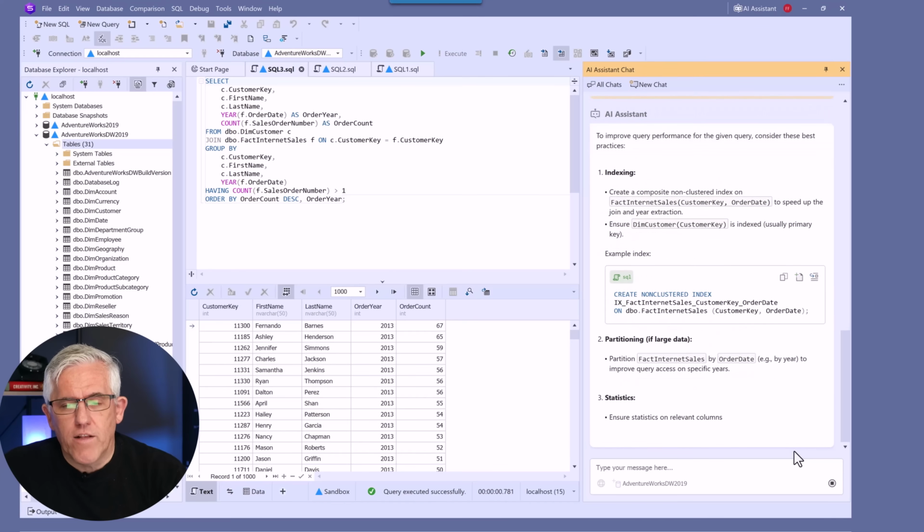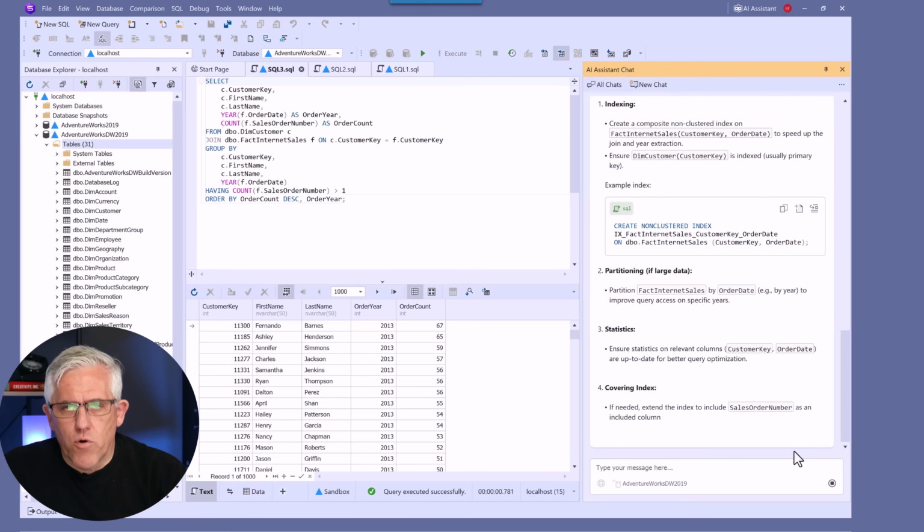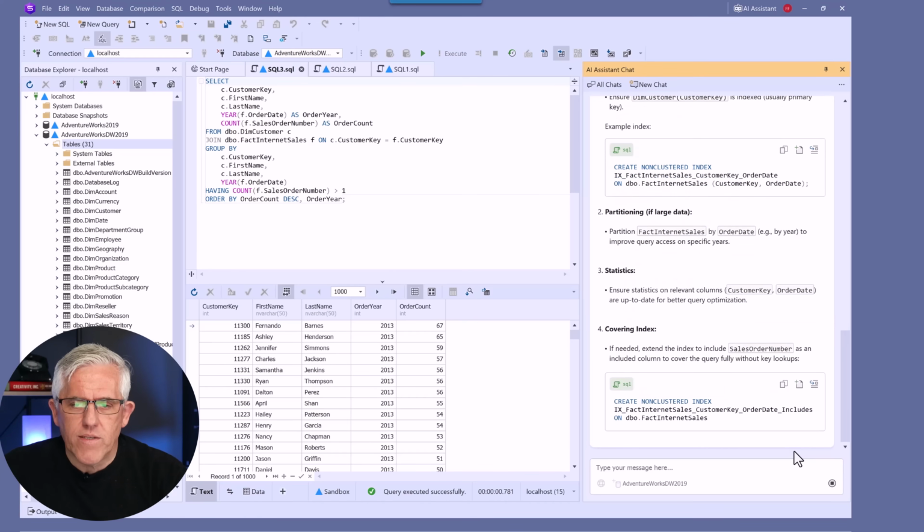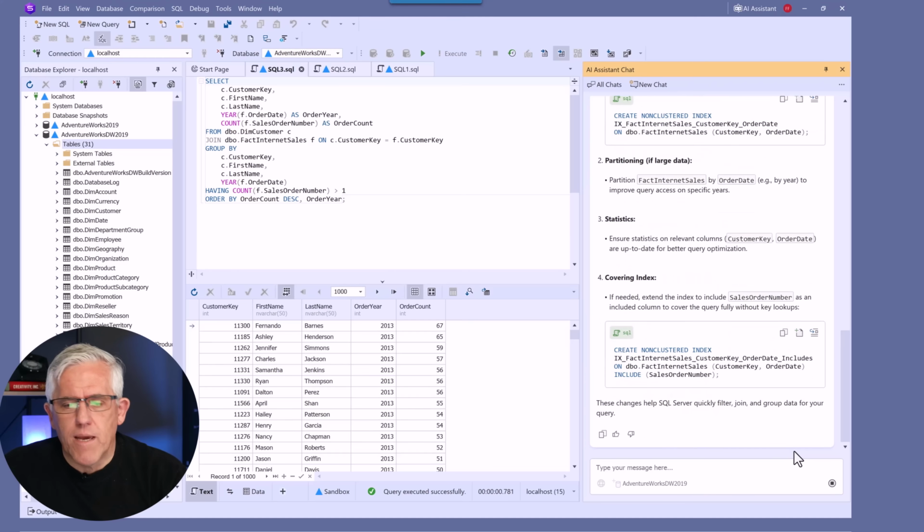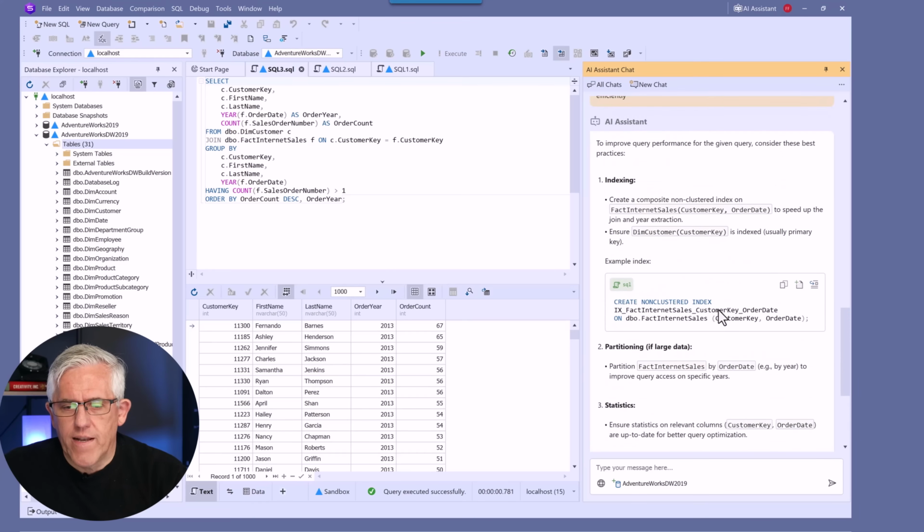but it's going to go beyond that. It's going to tell me what table or where I want to put the indexes. It's going to tell me what type of indexes, and it's going to even write code for those indexes, which again I can copy into query windows and execute. That's a really handy feature.